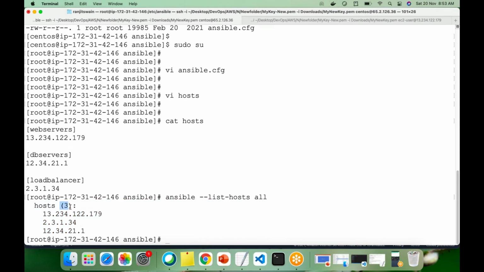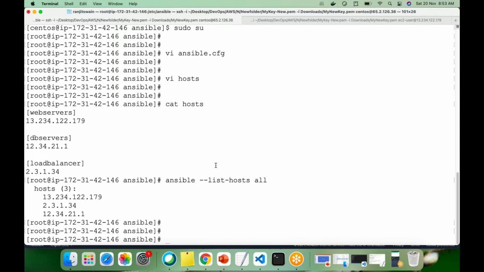So here three IP addresses are available in the inventory file. This is a very useful command, guys, to find out how many IP addresses are there in the inventory file. So far we are working on the inventory. We have not come to the playbook. Okay, so this inventory, and what else you can do, simple things.